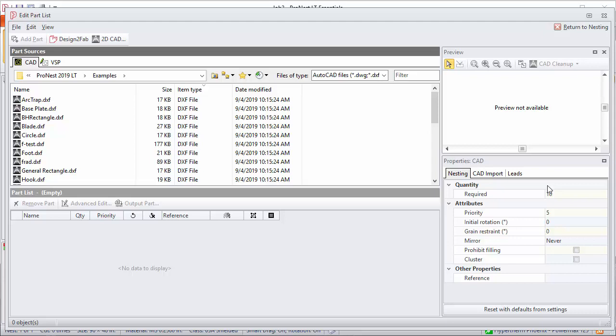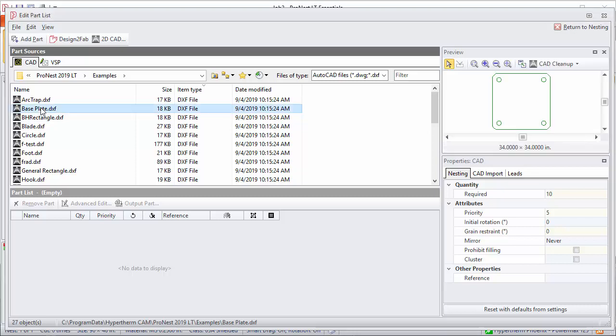All right, now let's look at adding a part to the part list. This is basically a 2-step process. First step is to preview the part and set properties. So we'll look at this base plate part. Just click it once to select it. You don't want to double click at this point. That would add it to the part list. Right now, just click it one time.